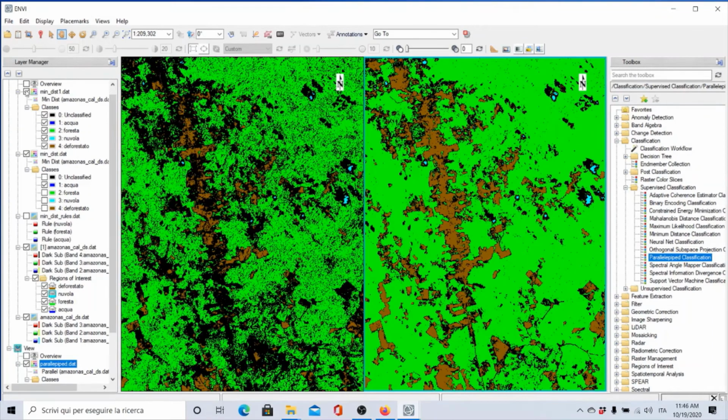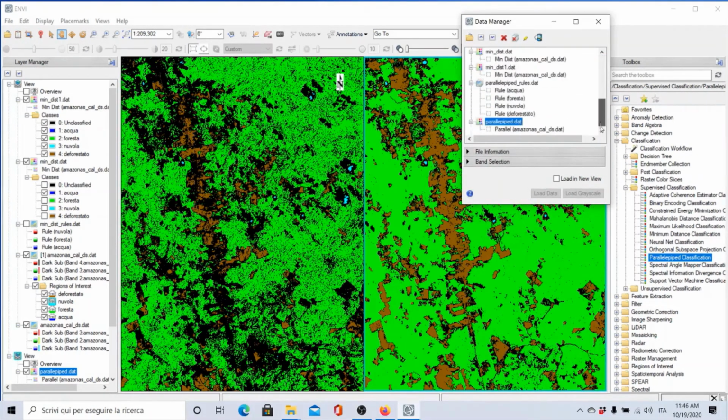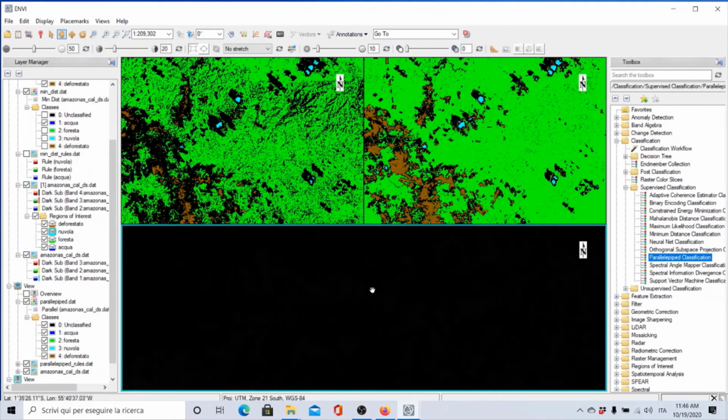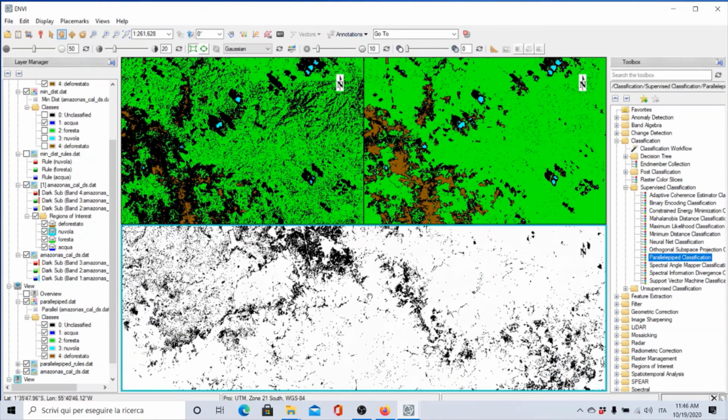All right, I'm sorry, but we have a bunch of things stacked there. So let's go to the layer manager. You see here we have the water. Load that in a new window, the rule image for water for the parallelepiped. And you see that in this case, the rule image seems to be black. Let's stretch it, all right? You see here, in this case, it's very strange, the rule image of the parallelepiped algorithm. So in this case, it seems to be an image in black and white.